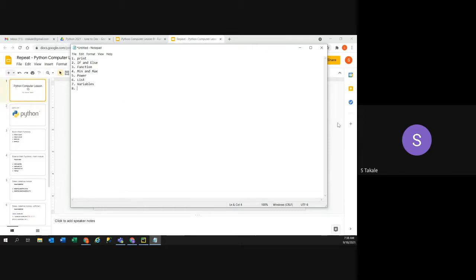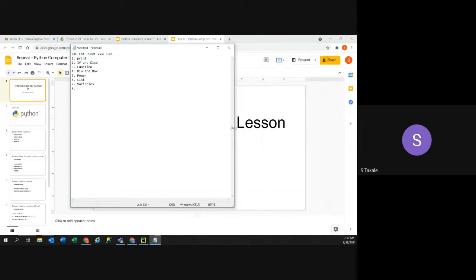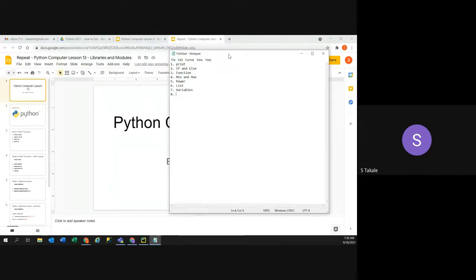I'm going to wait till you guys keep telling me more things. What else? There you go. File and file. I'm going to put it in more proper wording: files and file handling functions. What else?